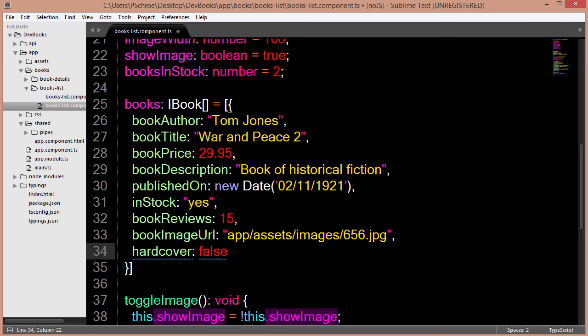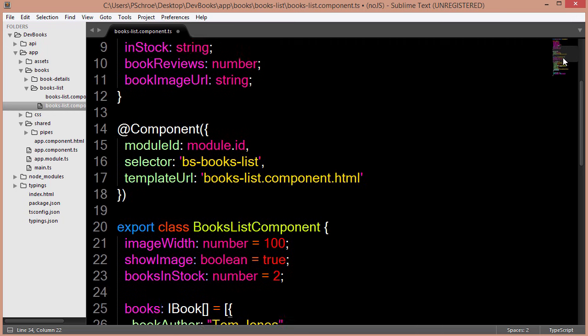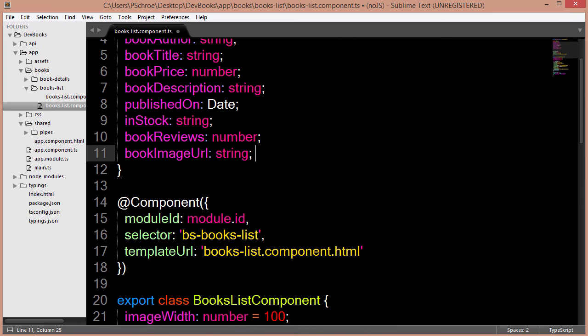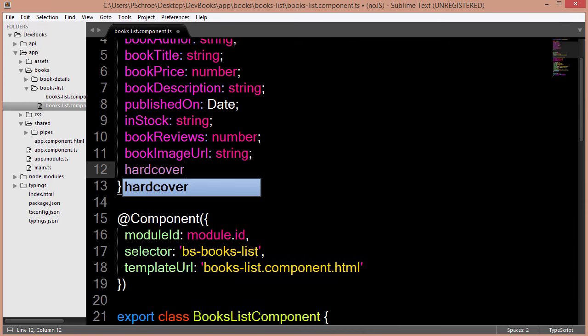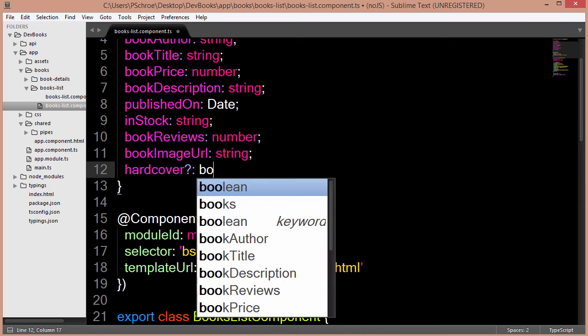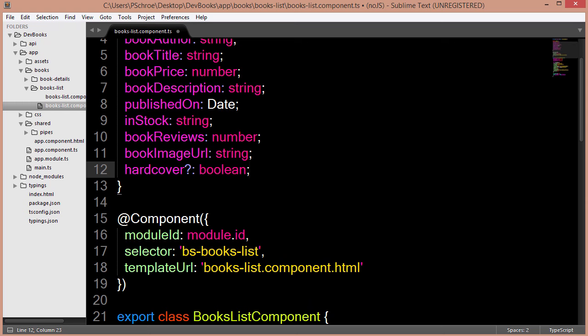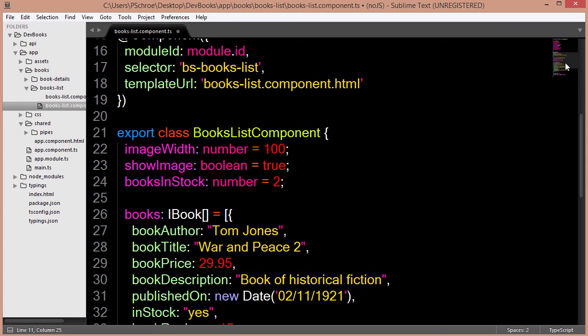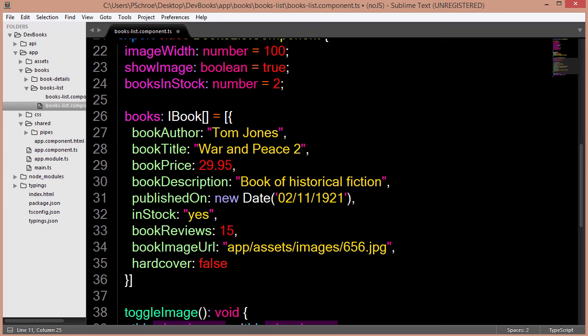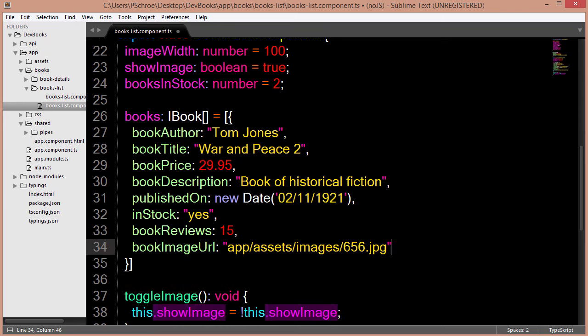There may be times when we don't know whether or not we're going to be getting back a piece of data. In these cases, we can use the question mark symbol after our property key. So to demonstrate, we'll add a hardcover property, followed by a question mark that's of type Boolean. Now, it doesn't matter whether or not we declare our hardcover property within our books array. So we can delete the property definition and we won't be getting any errors.